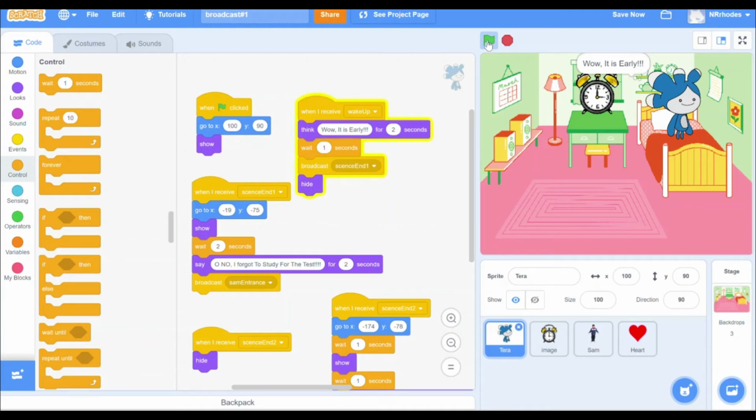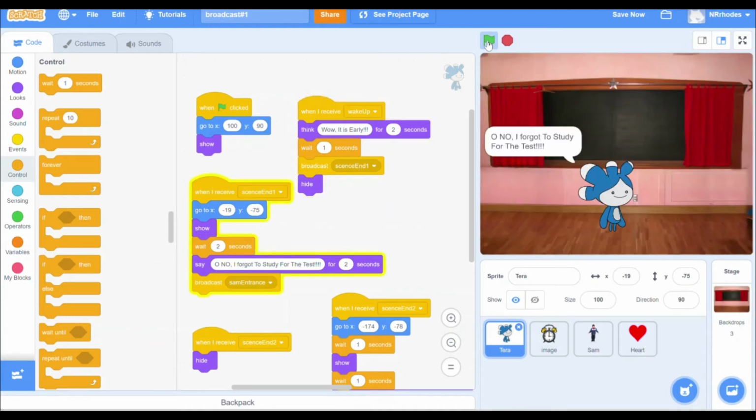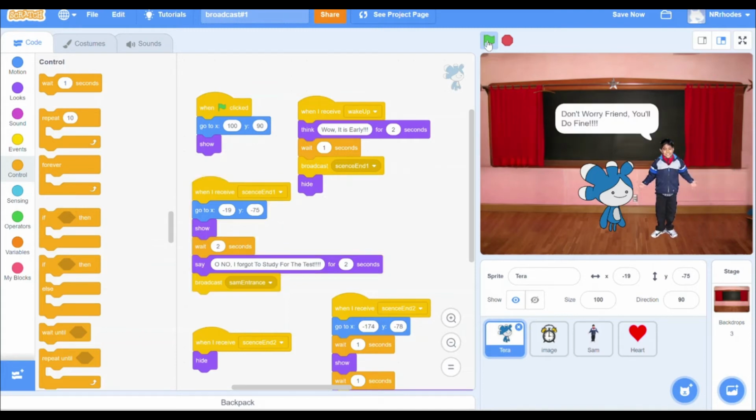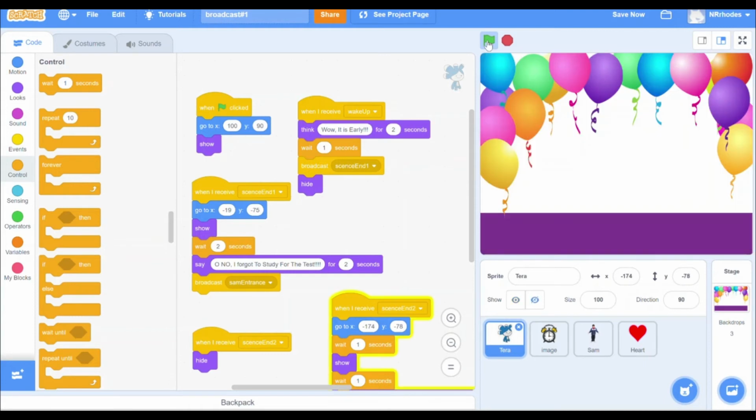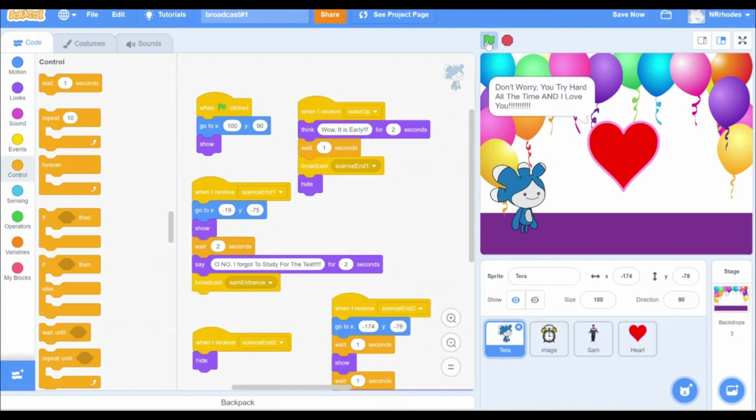Part 1, little wait time, good. Part 2, looks pretty good. Part 3, at the party, heart appears. Oh, I like that right there. Oh, that is nice. I do like that.